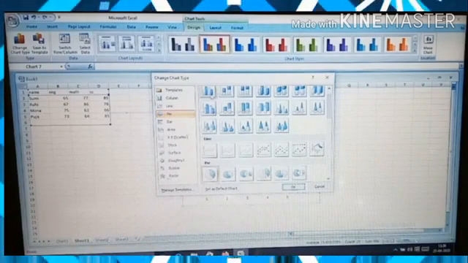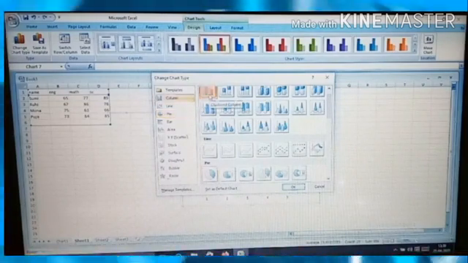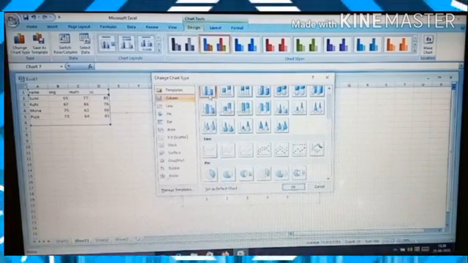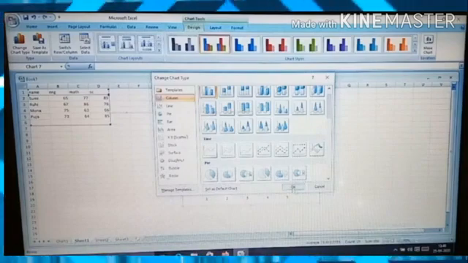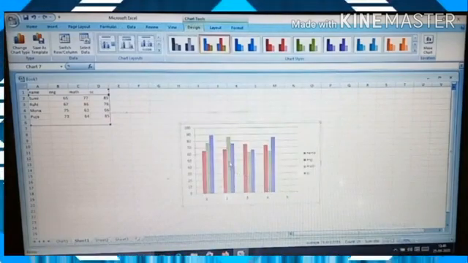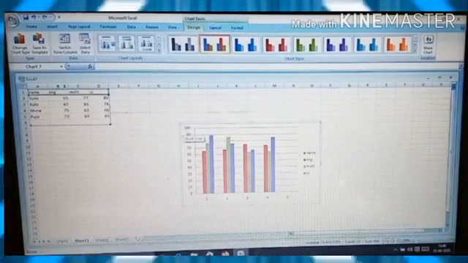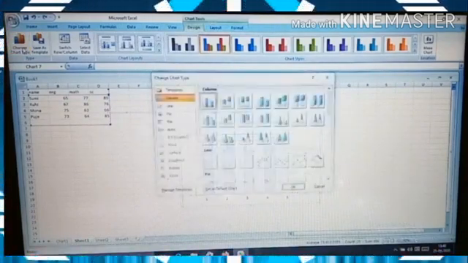Subtype is also given there. Let me select any one of these. After that, click on the OK button, and your chart has already changed. Right? Your chart has been changed. If you cannot understand, let us try another one.